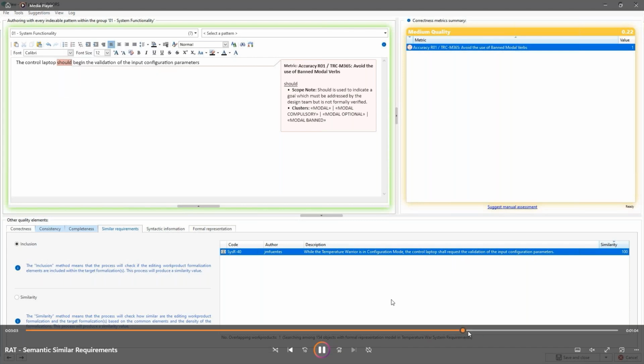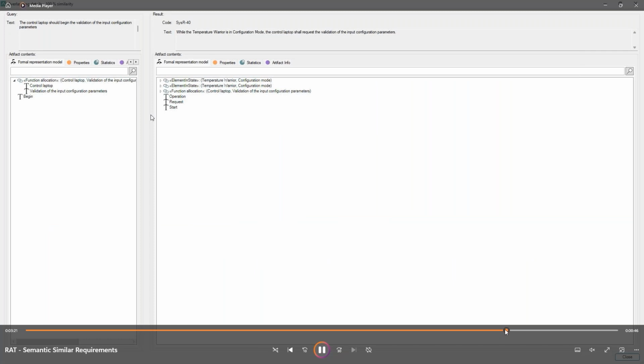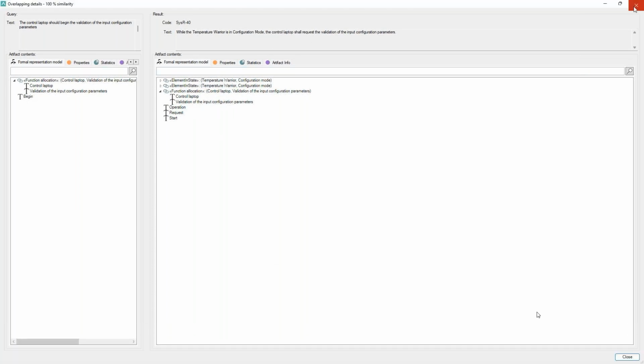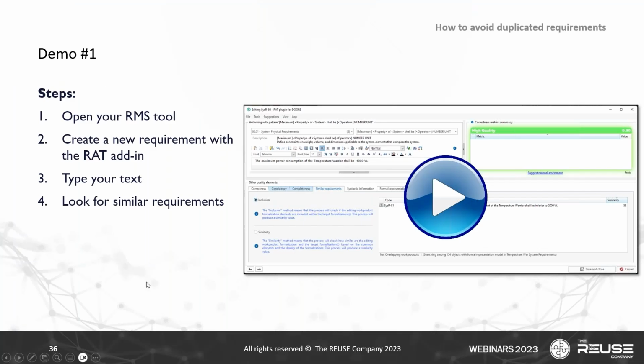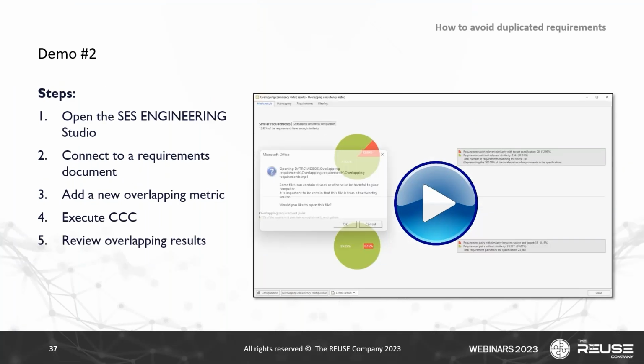So this is something that, as I said, can be detected on the fly, and the tool can show you the details and what is the formal representation of my current requirement and the formal representation of the other requirement. And of course, we can quickly see that one is included into the other one. And of course, I should not create this new requirement.